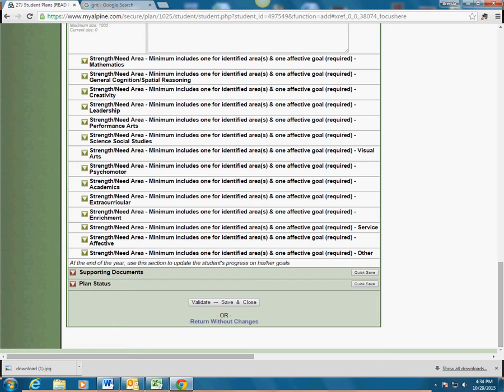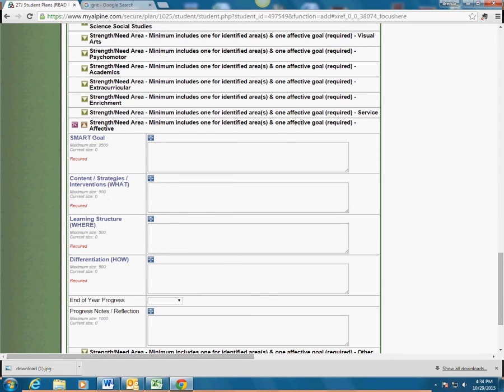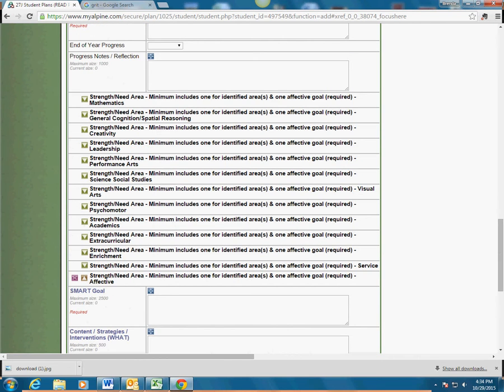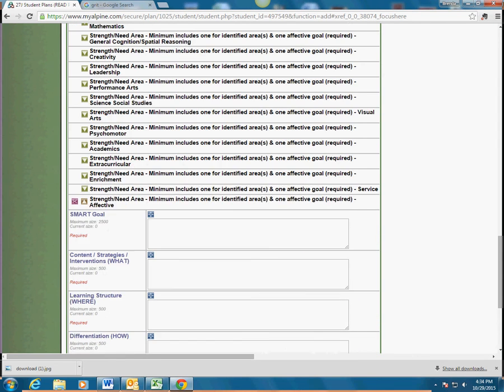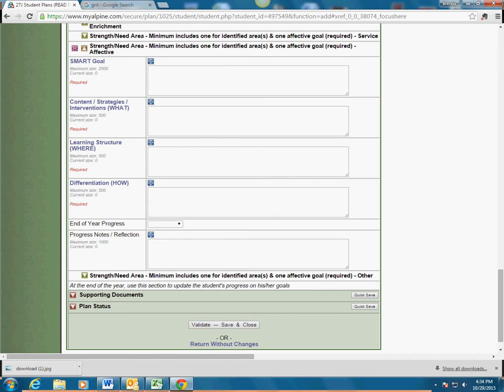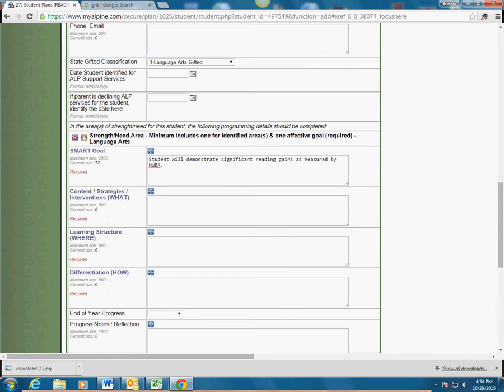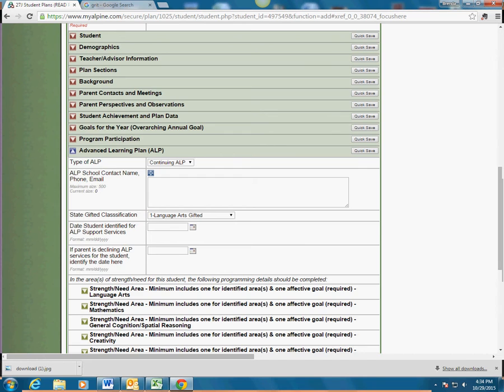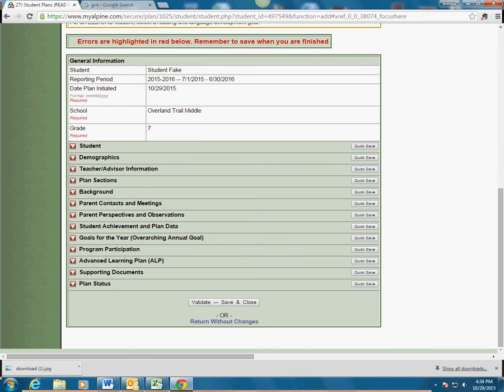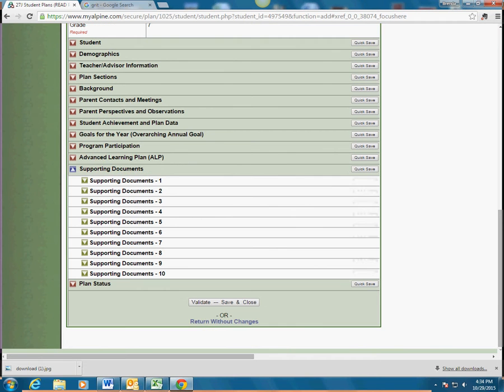So at the bottom you'll see there's the affective section. I'm going to open it up. It opens up just like the one where I was in language arts up here. And I'm going to fill in the information that I got from the student. So there's where your affective stuff goes. And I can close all these up to make me not feel so overwhelmed. And then supporting documents. We talked about this. You got all these sections.